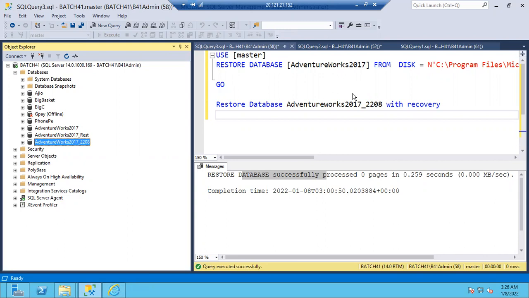But if you have already restored the full backup and the differential backup with no recovery, and then you try to restore all 50 log backups, in that case only the log backups will fail. The full and differential will remain as they are, and you can restore the log backups again. That's what I said just now. If you are restoring one by one, it is better. If you are restoring all at a time, you have to restore from the beginning. Any questions, guys?